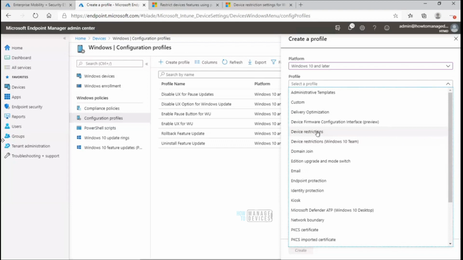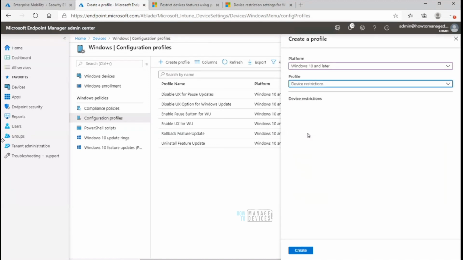So let's go into the one which we want to test today. Probably this is the simplest one, an out of box one, device restrictions. These are policies which you can deploy to Windows 10 devices, similar to group policies. For example, if you want to enforce a password policy for Windows 10 enrolled devices, this is the place where you can do it.